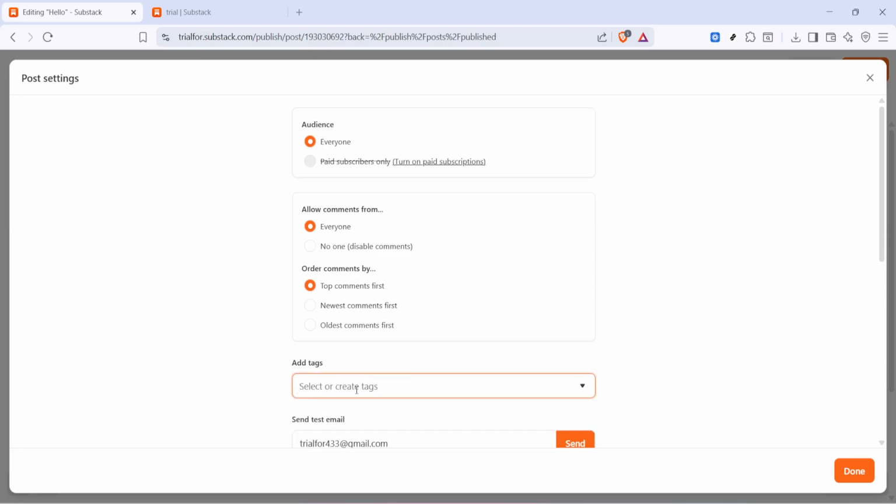In the Tags field, start typing the keyword or phrase you want to use. As you type, Substack may show suggestions if you've used similar tags before. If you see the one you want, click it to add it. If not, keep typing the exact wording you prefer.